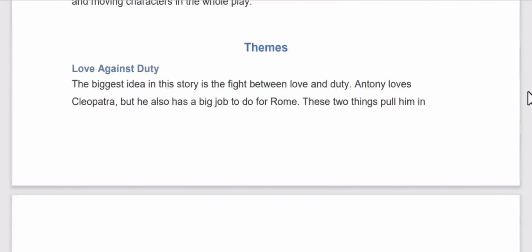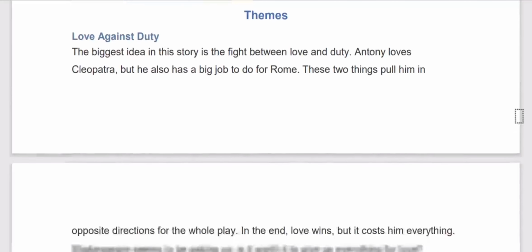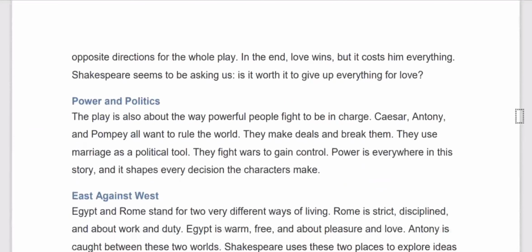Now, let us move to the themes of this play by William Shakespeare. Number one on the list is love against duty. The biggest idea in this story is the fight between love and duty. Antony loves Cleopatra, but he also has a big job to do for Rome. These two things pulled him in opposite directions for the whole play. In the end, love wins, but it cost him everything.